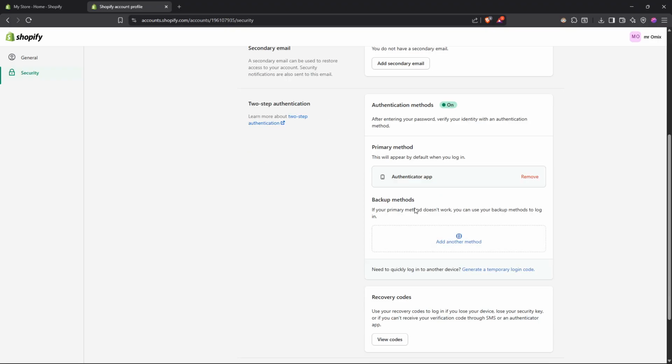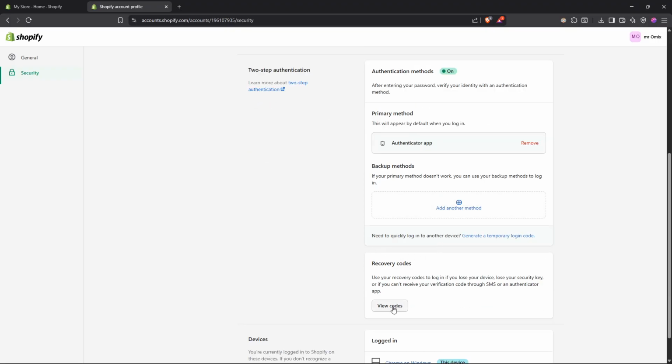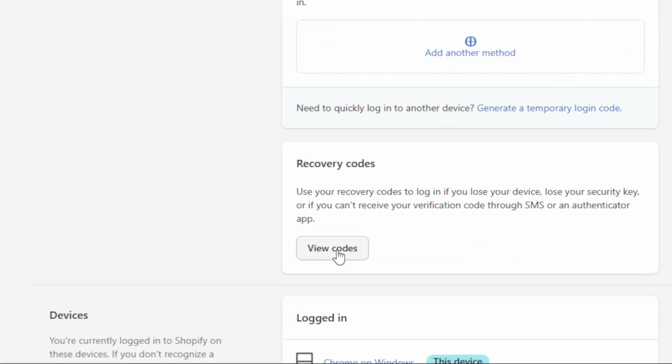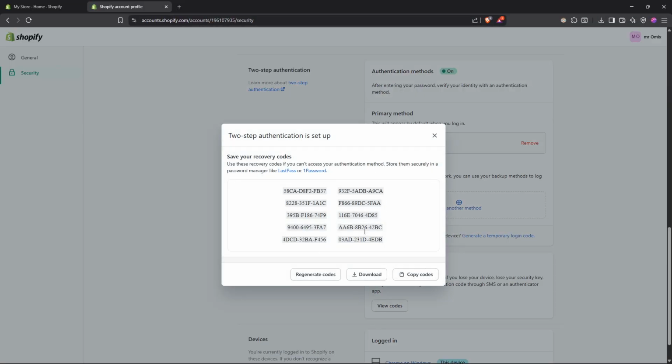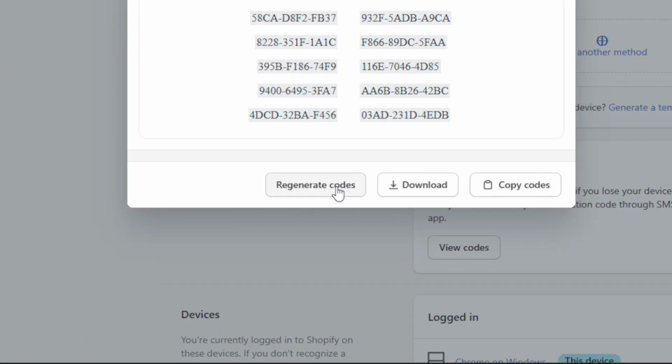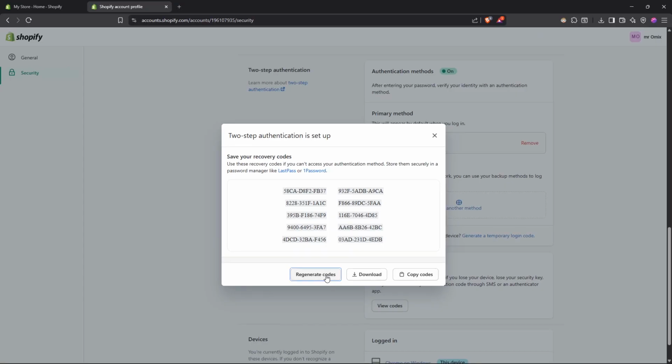So if you scroll down, you'll find here the recovery codes, and we can click on view codes, as you can see. This will present me the new codes or the old codes, but if I want to generate a new code, as you can see, I can click on this option, generate codes. If I do so, new codes will appear. And that's what I can do every single time I want to generate a new code.